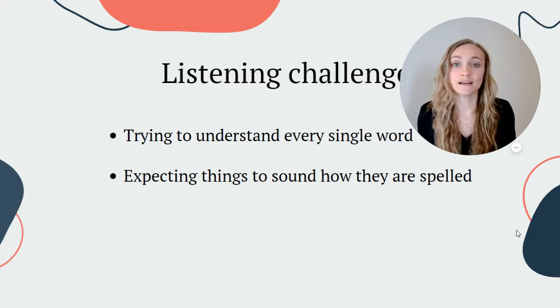We grew up speaking it. But if you are not comfortable with speaking the language yourself yet, then you may be expecting to hear and perceive things in a different way. So just know that we can never expect things to sound how they are spelled. In Spanish, it's very easy to know how something is pronounced by looking at it written down, but it's not going to be the same way in English. So don't have that expectation. Otherwise, it will throw you off and hold you back in your listening practice.